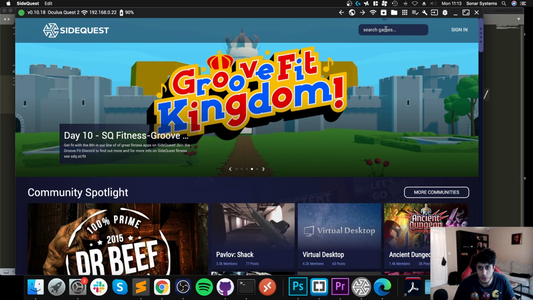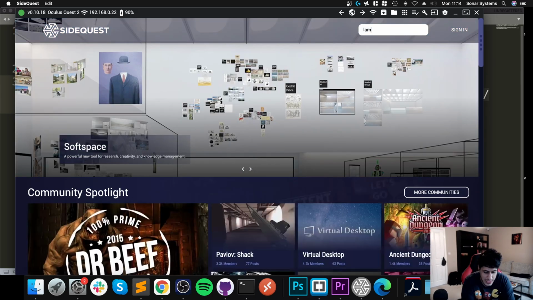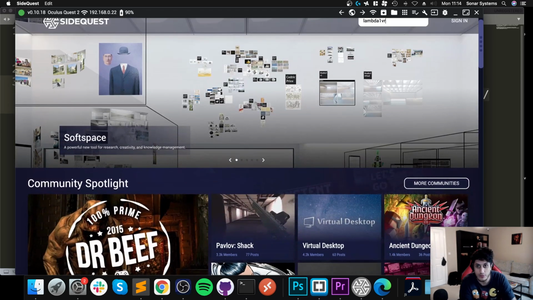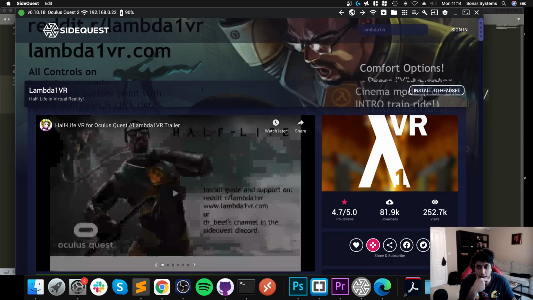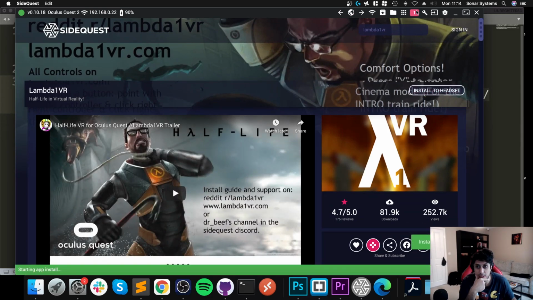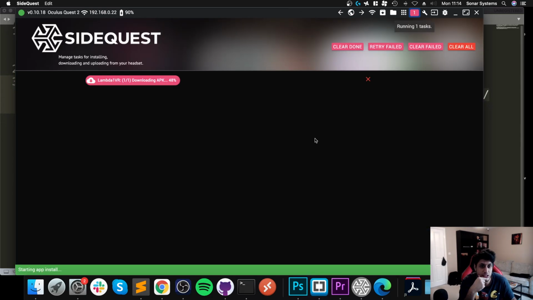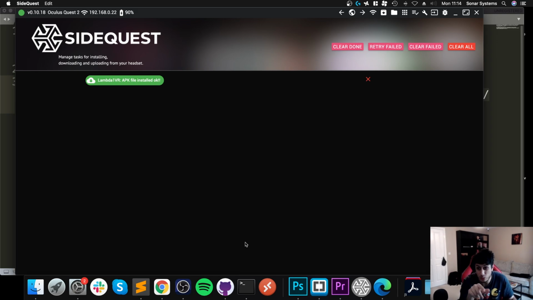The first thing we want to do is search for Lambda1VR, and this right here, not the launcher, just the regular Lambda1VR, and click install to headset. We can go to this notification section. It's downloading the APK, which is very small, because again, this isn't the whole game, this is just the code that's been ported over. The assets are what we've just downloaded and we're going to be copying over.